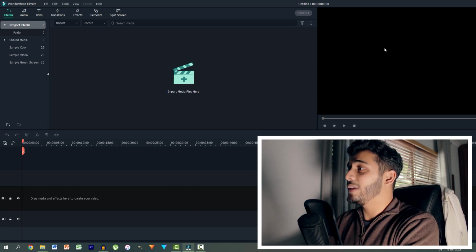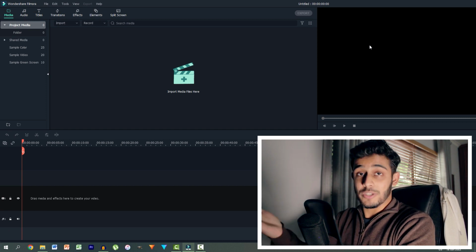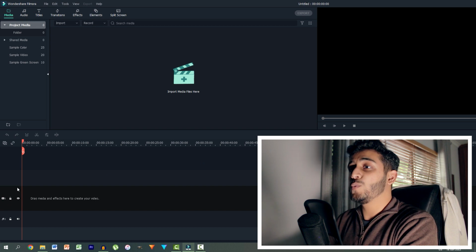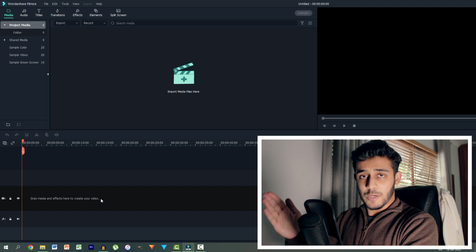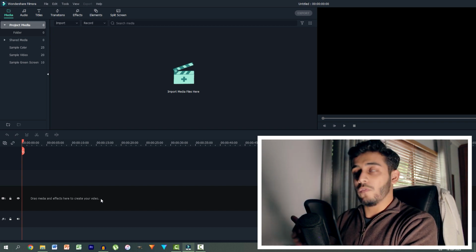Over here on the right, we have our viewer panel, which basically just plays back what we are watching in the timeline. Speaking of the timeline, we have that down here, and this is where we drag media and effects to create our video. So we drag clips sequentially or on top of one another, which I'll show you just now, and that creates our video.